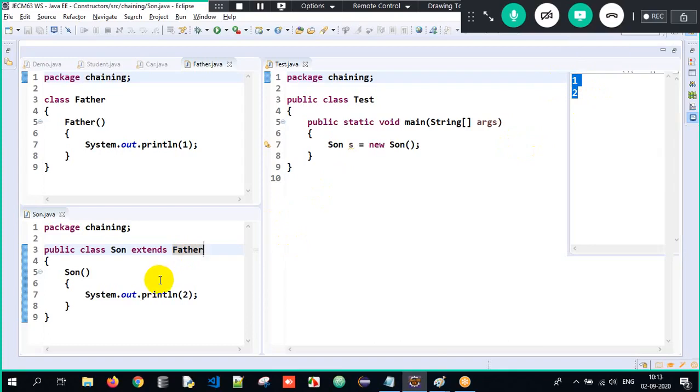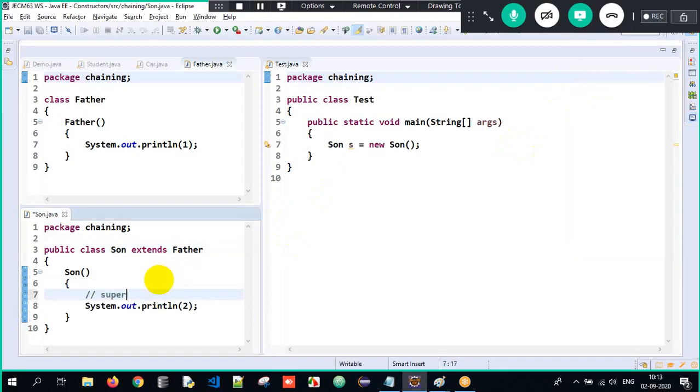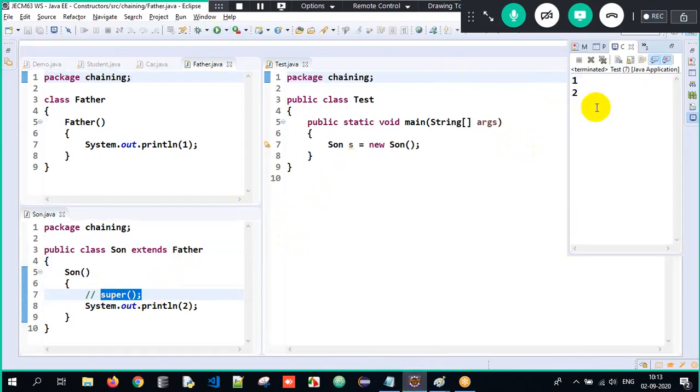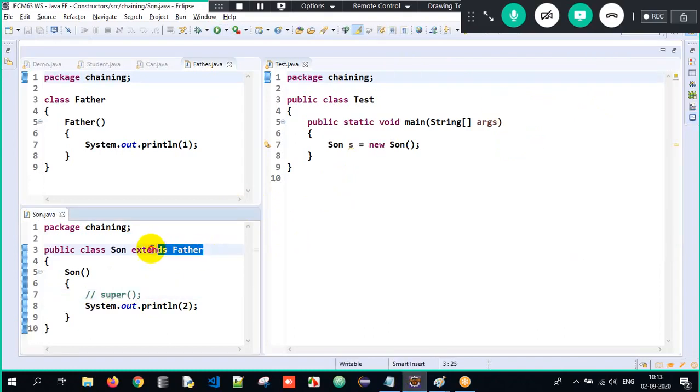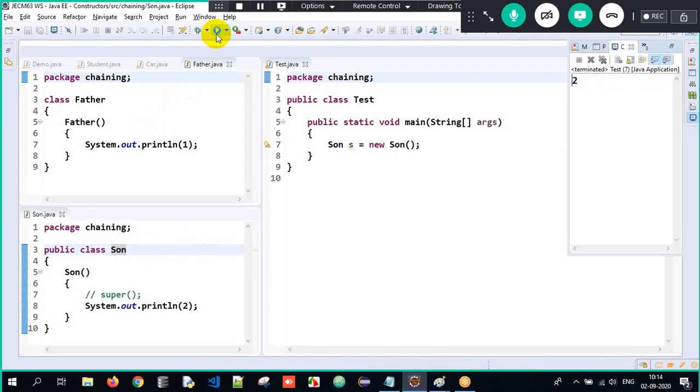Why? Because there is an implicit super calling statement used internally. So therefore, when I execute it, I will always get the output as 1 and 2. But if there is no superclass, see here, the output will simply be 2. Why? Because there's no superclass, no IS-A relationship, nothing. So it will work fine. Got it. Perfect. Great. Now, we understood the first half.